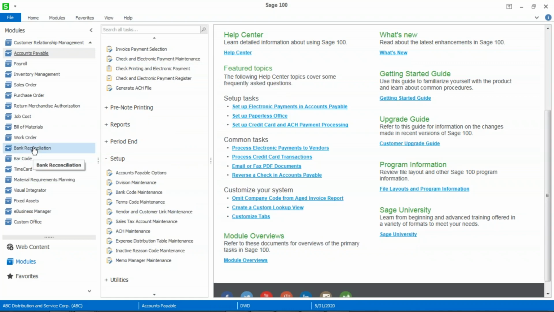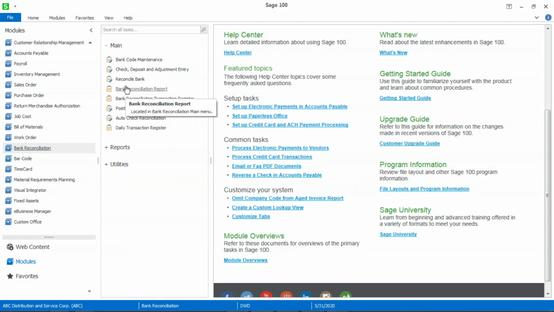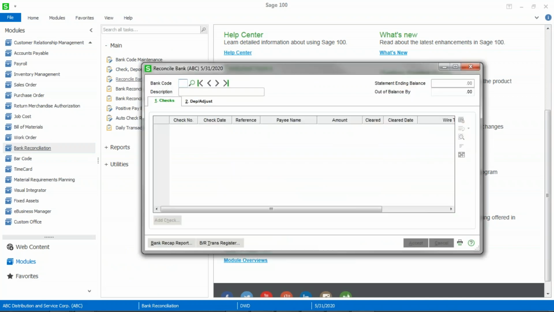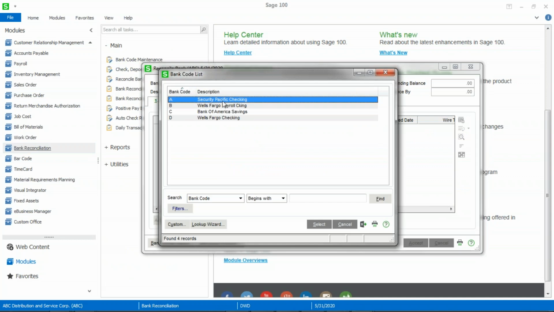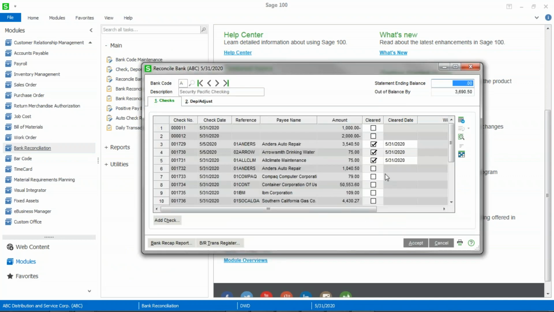I'm going to go now to my bank reconciliation module, and I'm going to assume that I've got my bank statement, and I'm going into my reconcile bank, and I'm going to select my bank code, and I'm going to go and clear some checks here. So I'm clearing for Anders, for Compaq, and for Container Corporation of the US. And you'll notice also it is defaulting to the date that I have today in my module, which is 5/31/2020.